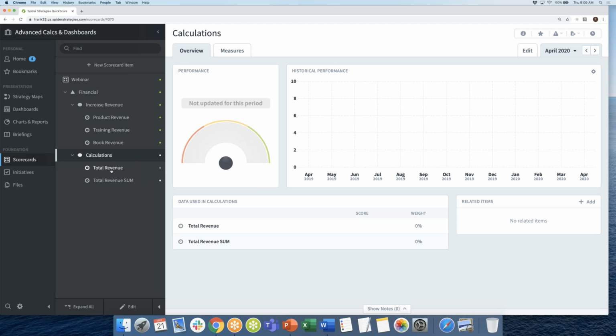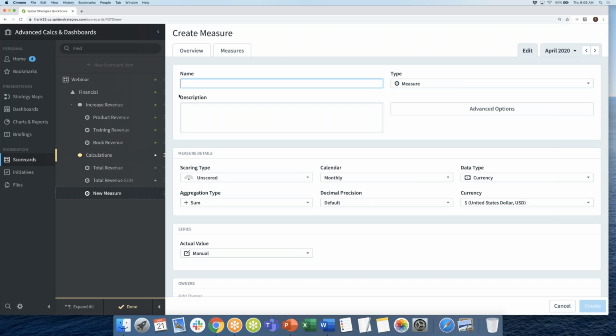Previously, I went into edit and did a copy and essentially a paste there. I'm just going to work through this a little bit differently now. This time I'm going to click on calculations, the parent item, and then click on new scorecard item up at the top. I need to give it a name, and I'm going to call this product revenue year to date.